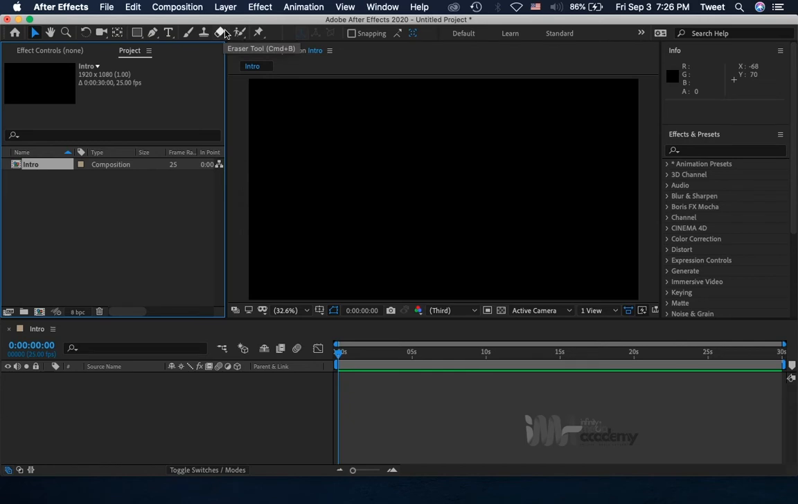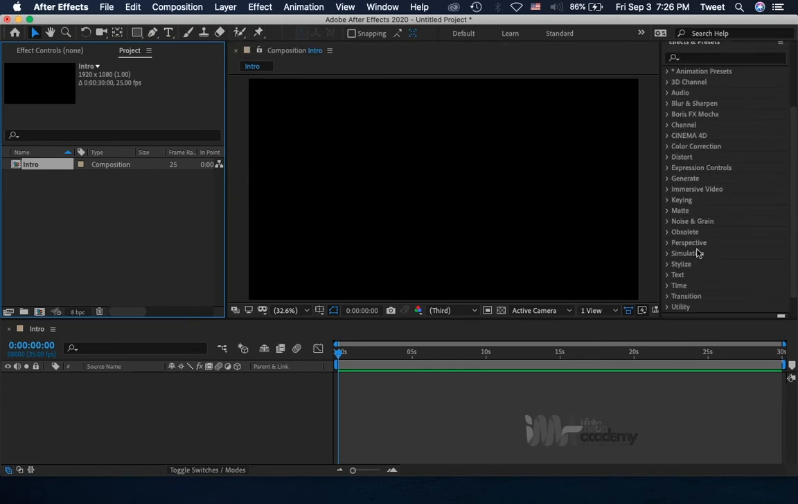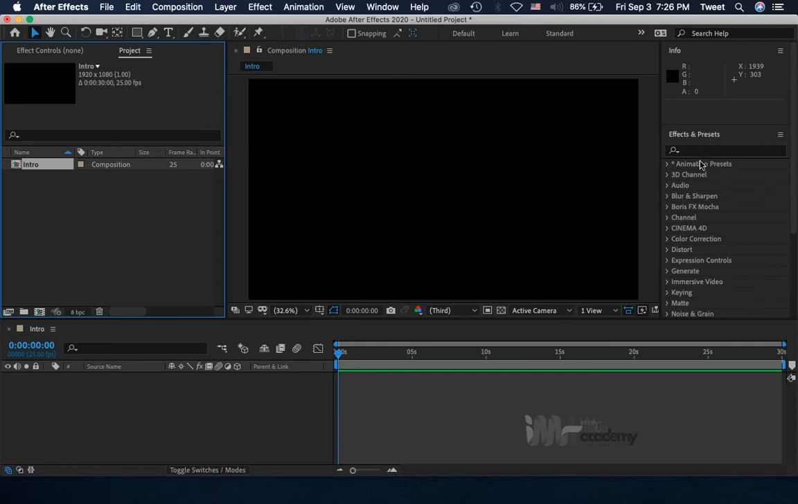So like I also said, this is effects and presets. This is where you get your effects from, and the presets are effects that are already created within After Effects from before you install them. So you can also create your own presets too. So the next thing we want to do now is to import media.